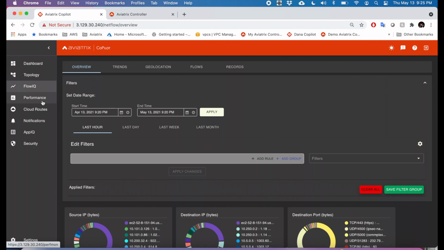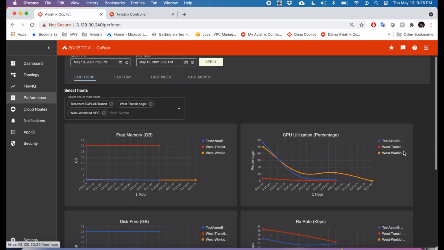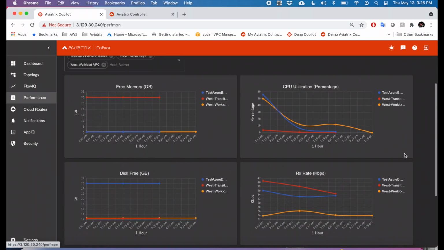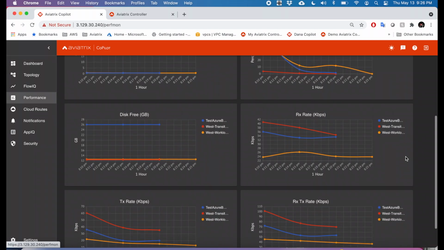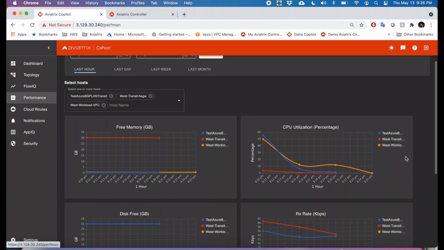We also provide visibility into the performance of your data plane. Aviatrix is not a black box. We want to provide you all the information you need to run an enterprise class network in the cloud. So you can see all the details about the free memory, CPU utilization, transfer rate, etc. about all the data plane nodes in your Aviatrix multi-cloud network.